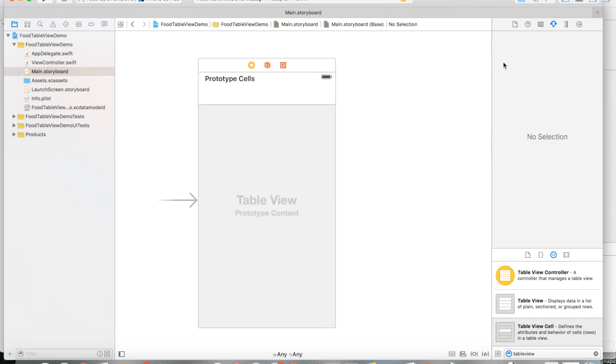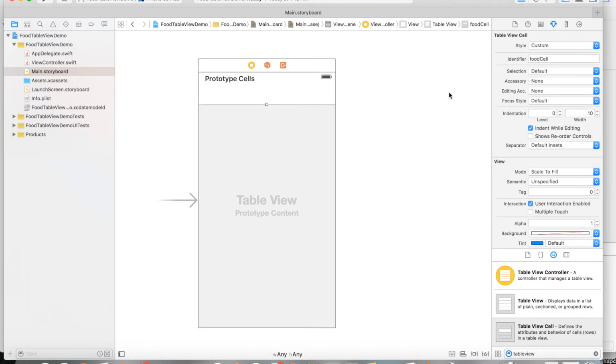Basically, what this reuse identifier is used for is exactly what it sounds like, for identifying the cell. So sometimes you'll have multiple types of cells in a table view. You'll have many table views, etc. And whenever you want to access this type of cell in particular from your code, that's going to help you. This is sort of like a unique identifier for that, if that makes sense.